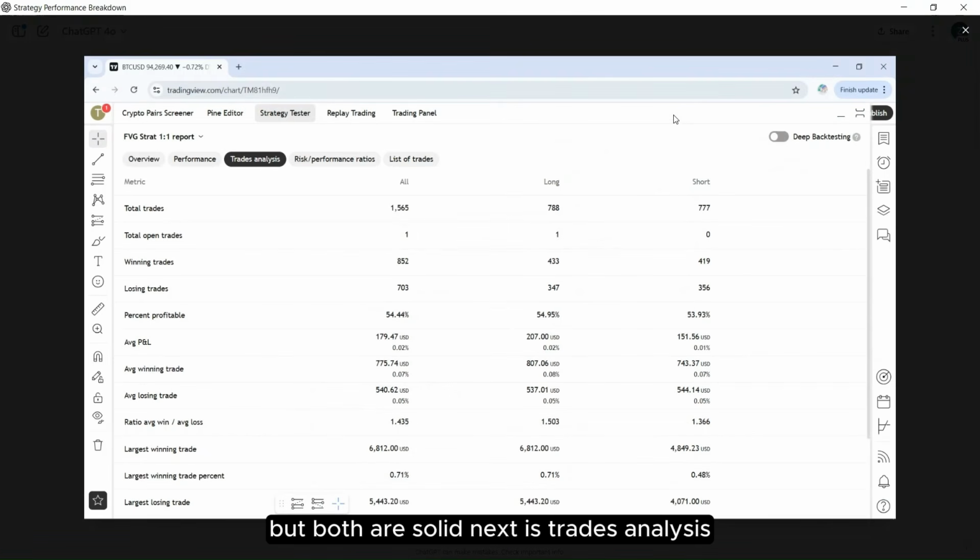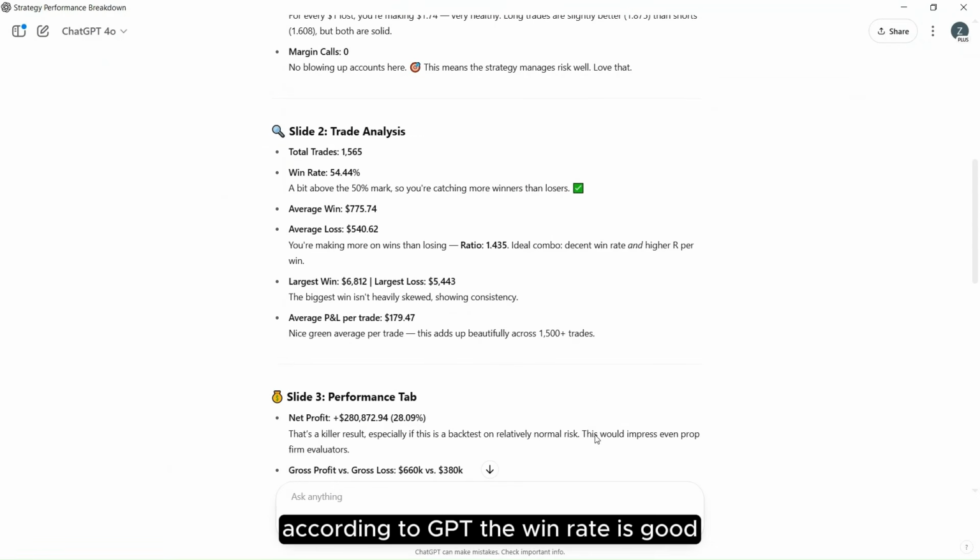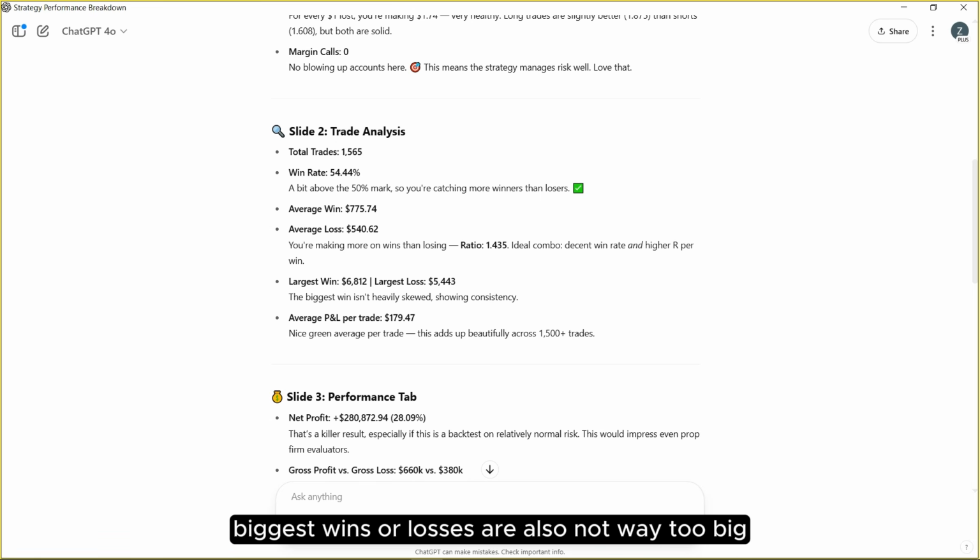Next is trades analysis. According to GPT, the win rate is good. We are making more on wins than losing on losses, which is an ideal combo. Biggest wins or losses are also not way too big. Average P&L is also adding up beautifully over the 1,600+ trades.